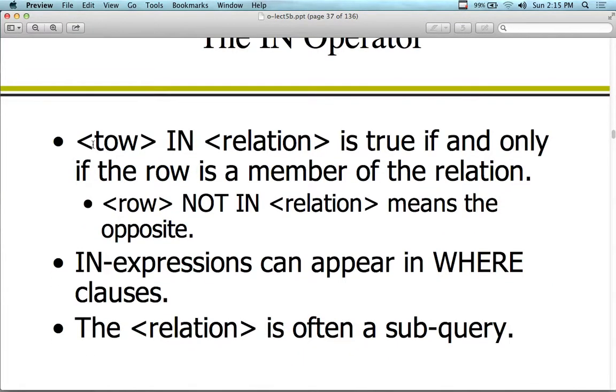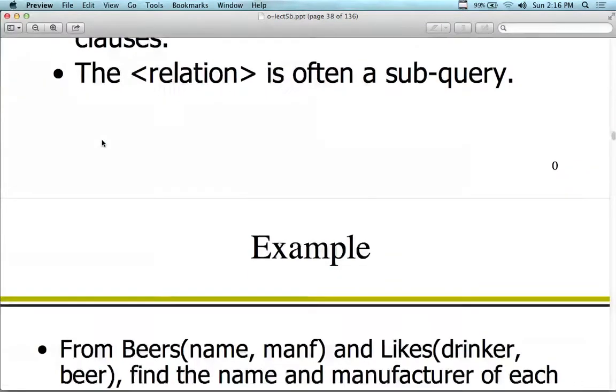This should be an R. This is a row, not a toe. It's a typo. The row in a relation is true if and only if the row is a member of the relation. I mean, it could be in there more than once, but it has to be in there at least once. So the row not in the relation means the exact opposite. It's not in there. So the in expression can appear in the where clauses, and the relation is often a subquery. So you're going to come back with more than one price.